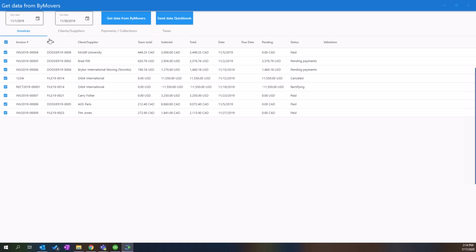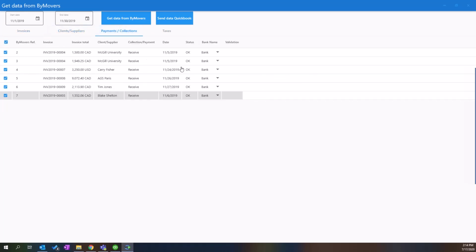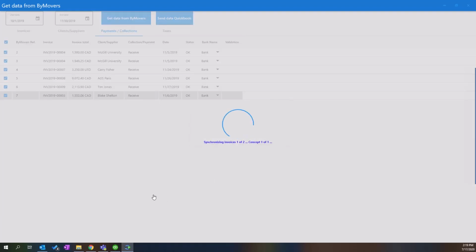So, of course, the selection checks allow us to take out any invoices or information that we don't want to send. And when we are ready, we press the Send Data to QuickBooks button. So it's synchronizing customers, taxes, payments, collections, invoices, all the information that we are going to send to QuickBooks. Once the work is done and the integration is complete, we receive a pop-up message telling us that everything is good and the integration was done.